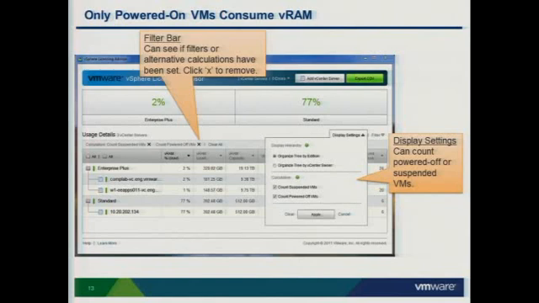Now, if you do that, you'll see this filter bar appear above the usage details table, this gray bar at the top. And that filter bar is going to tell you what filters are currently being applied or if there are any deviations from the normal calculation that's being performed. And so here you see that both suspended and powered-off VMs are being counted. And you can click the black X to remove those, or you can click Clear All to remove all of those changes.